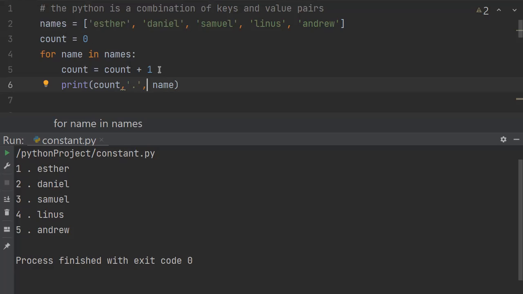Esther, 0 plus 1 is 1. Then Daniel, 1 plus 1 is 2. Samuel, 2 plus 1 is 3. Linus, 3 plus 1 is 4. Andrew, 4 plus 1 is 5. And that was how we came across all this.